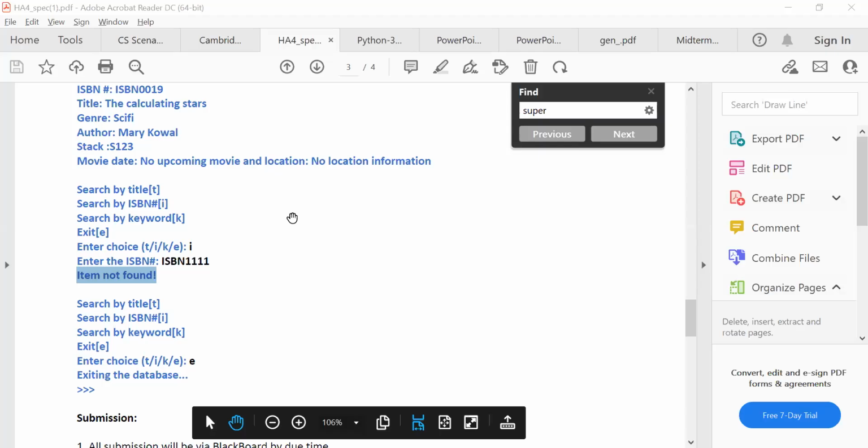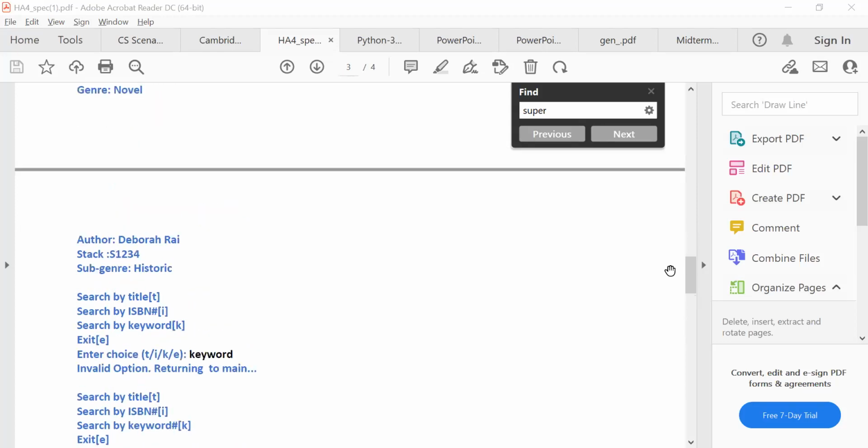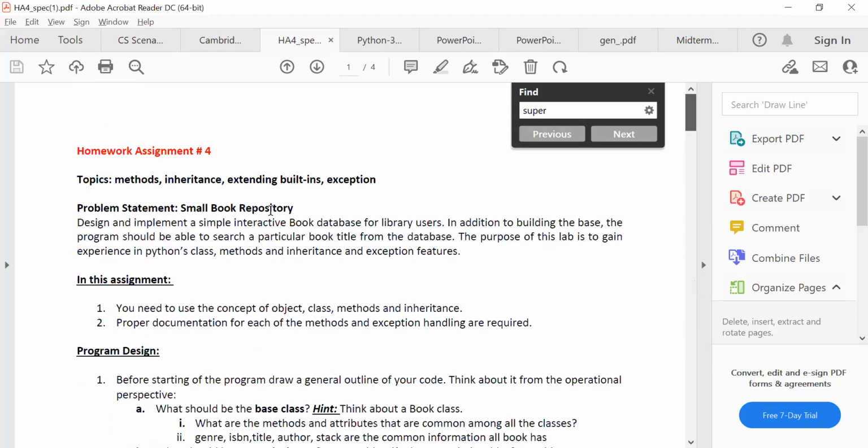Okay, so let me see. So this is the assignment, right? You need to make a small book repository, and did you go through it? I did, yes. Okay, so you have a book database and you have library users, and you need to make a kind of menu.